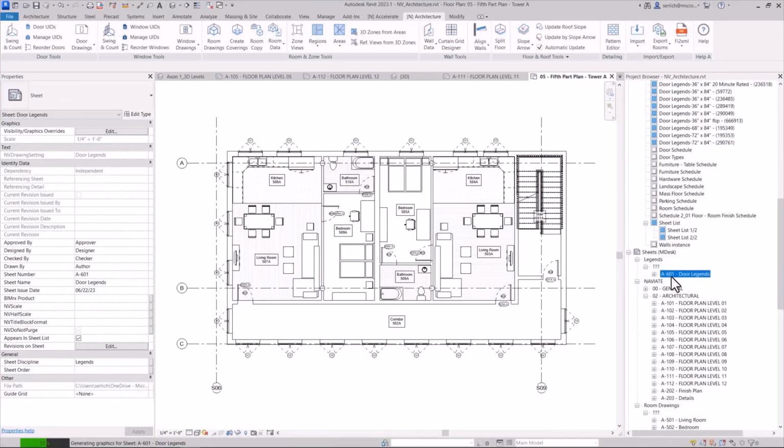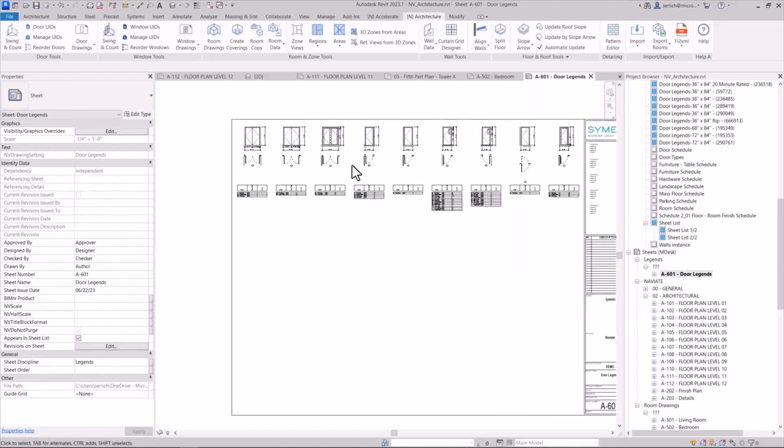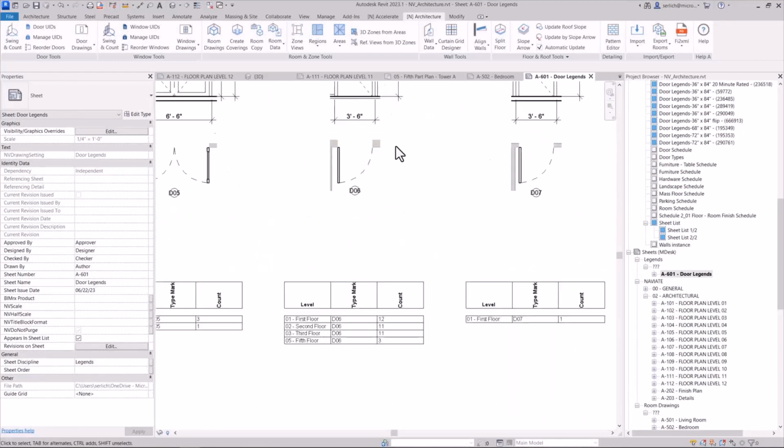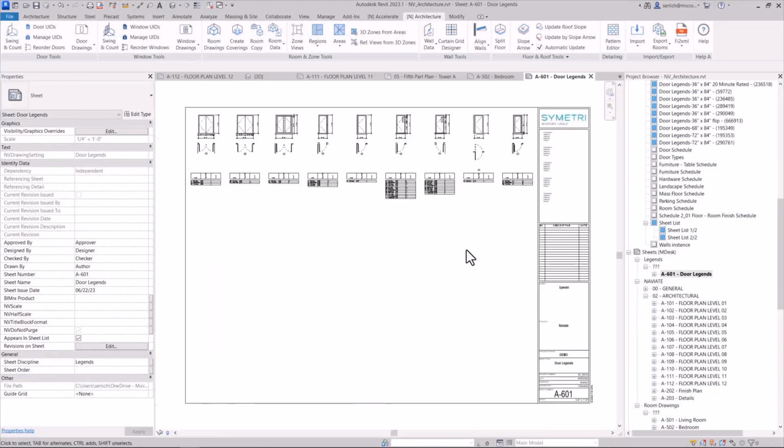So there we have it. We have our door legend sheet created, all organized beautifully. I can zoom in to take a look at how it was dimensioned. So we can see those elevations were created and dimensioned. Our floor plans were created and tagged. Our schedules were generated to see how many of these door types are on each level.